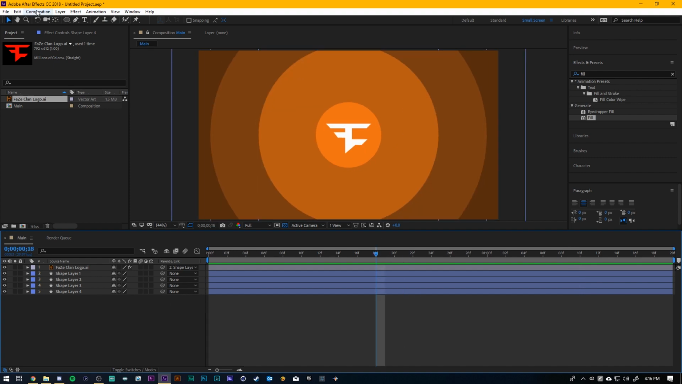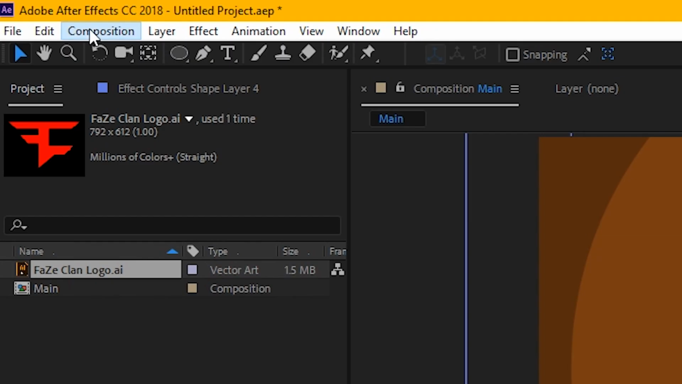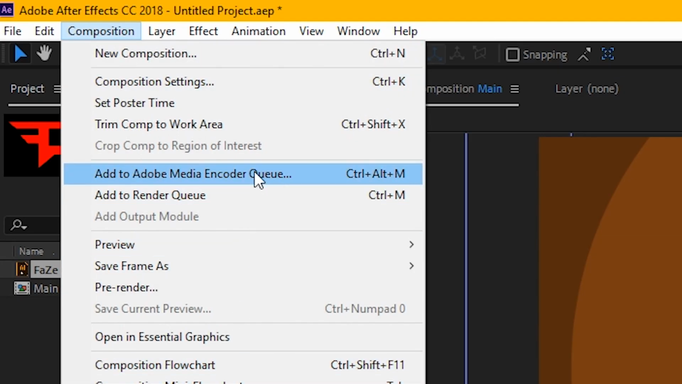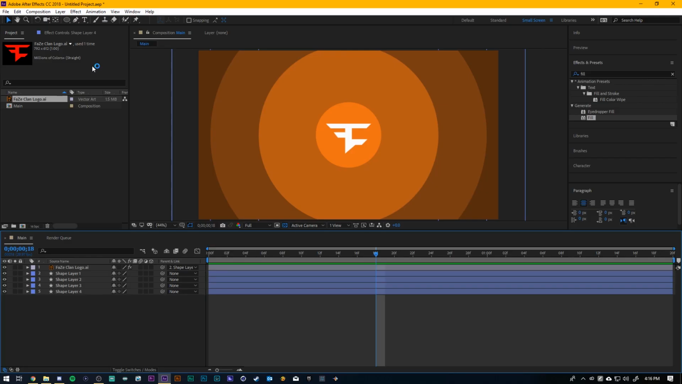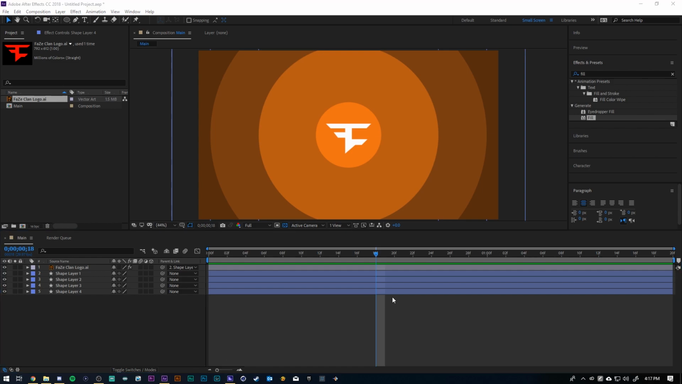So what I'm going to do is go up to composition. Also, make sure this is all selected down here. You see how there's a blue box around it? Make sure that's selected. Go up to composition and go to add to Adobe Media Encoder Queue. If you watched my previous video on this, we had to render out of After Effects, go into Premiere, and then render out of Premiere. If you have Media Encoder, this saves you a whole step of having to go into Premiere. This will render straight out of After Effects, which is super nice. Saves you a ton of time.